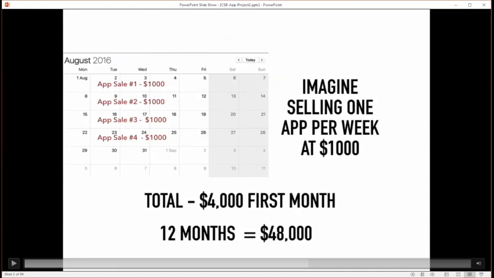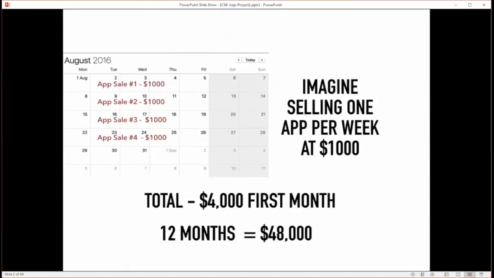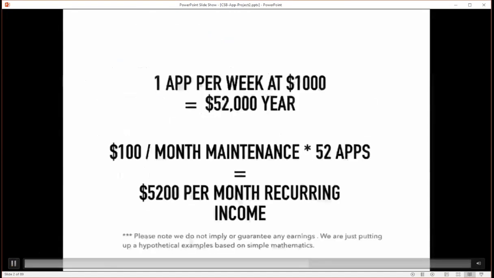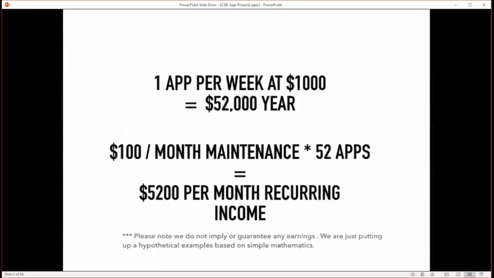Now let's look at what you can earn if an app is $1,000. When Chris did the demonstration, you saw how easy it is. One app per week is 52 grand per year. Now let's say you charged $100 a month maintenance times 52 apps. That's $5,200 per month recurring income, just from $100 a month maintenance.